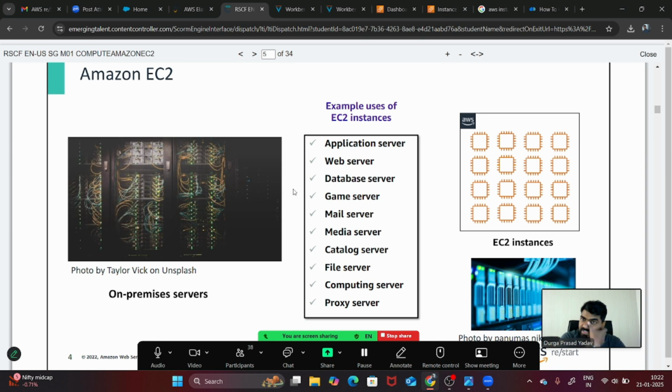What is the purpose of EC2, guys? As you can see, you can use it for application server, web server, database server, game server, mail server, media server, catalog server, file server, computing server, and proxy server.